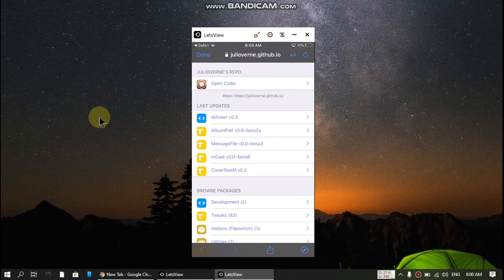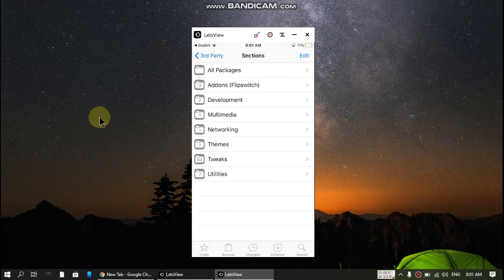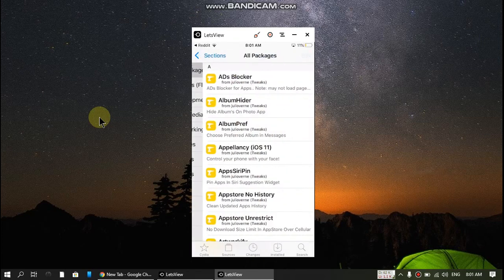It is julioverany.github.io. I will paste the link in the description. Don't worry, I will quickly add this repo to my Cydia. So guys, it is now added. Just continue to source all packages.